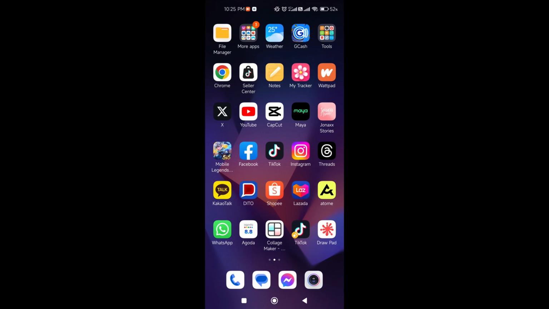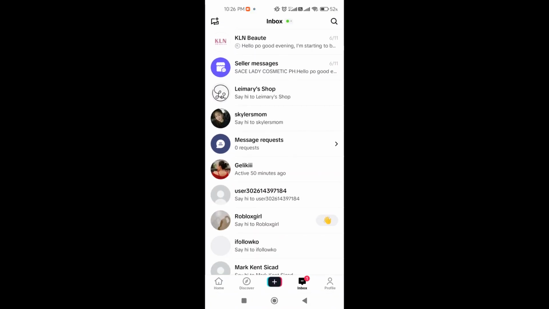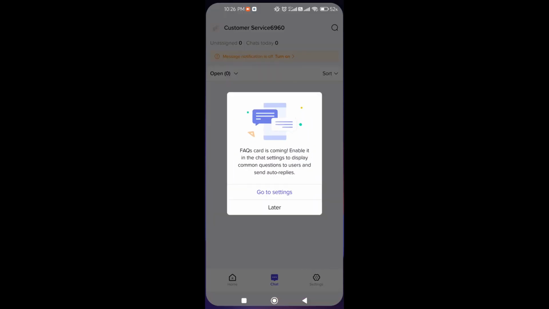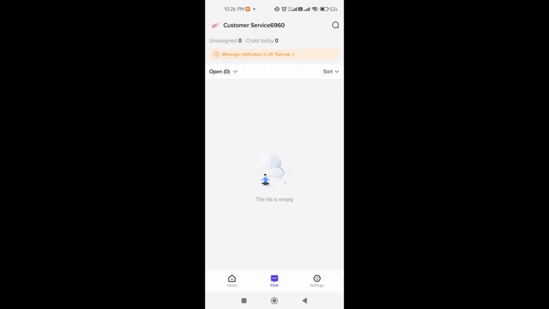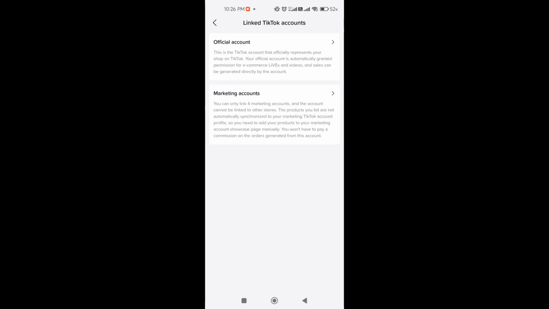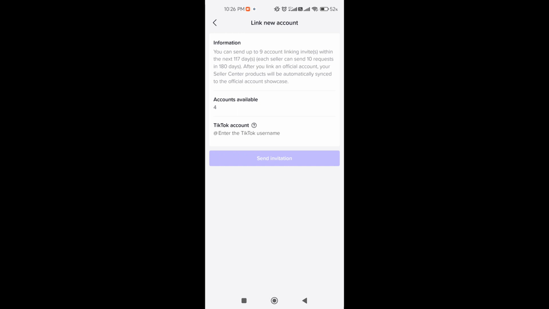And then the next thing that you can do is, when you have received your message here in your TikTok account, you're going to go ahead and go to the Seller Center, click Settings, and then click Linked TikTok Accounts. And then this time you are going to click on Marketing Accounts. So here you can link your TikTok account. You're just going to enter the TikTok username that you have.